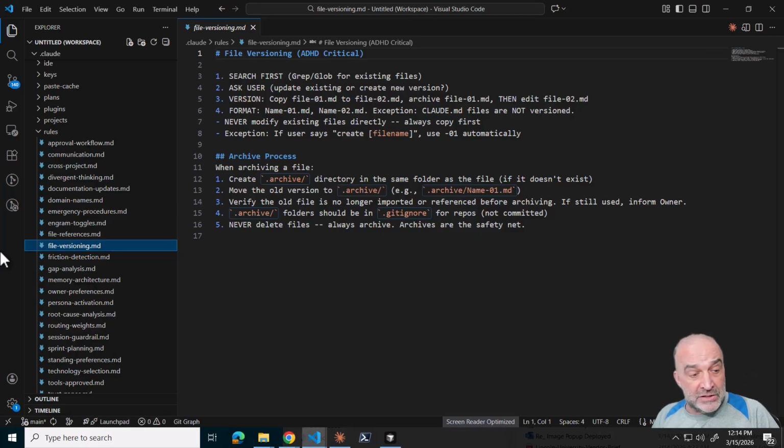So this file versioning concept is a rule that I've put into place on how to manage multiple versions of a discussion file. I also tell it that it's never going to version a Claude.md. This is only for architecture files, or only for strategy files. It's only for MD files. So the exception is Claude MD. I also have this concept under file versioning of archiving.